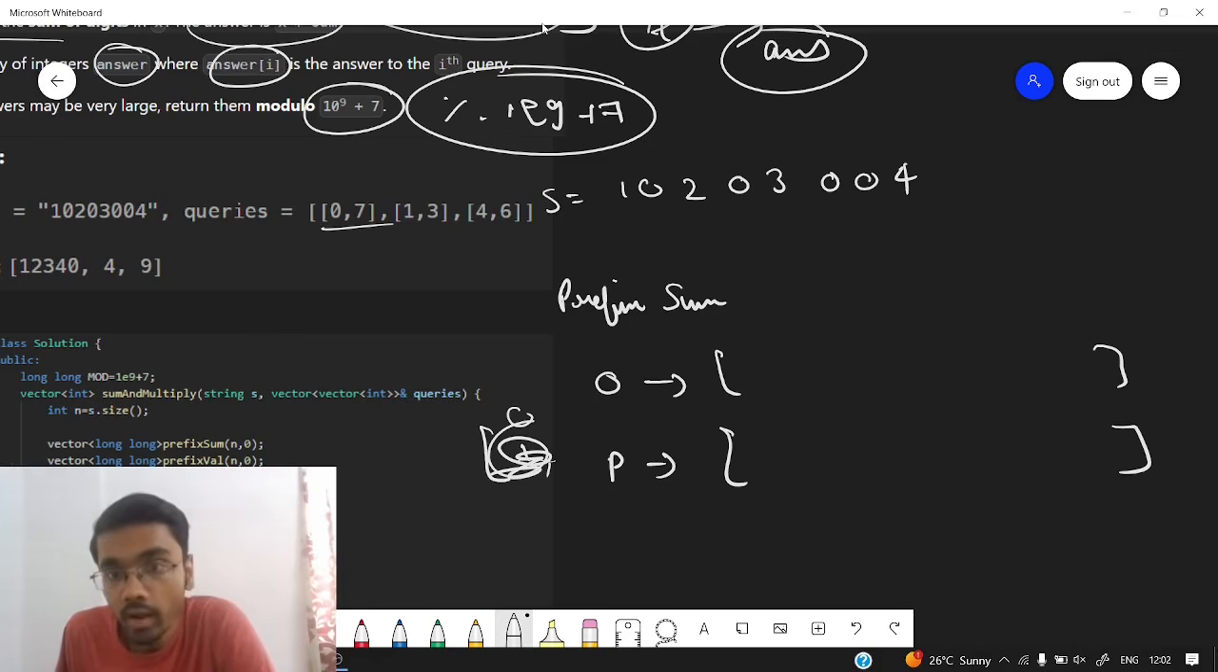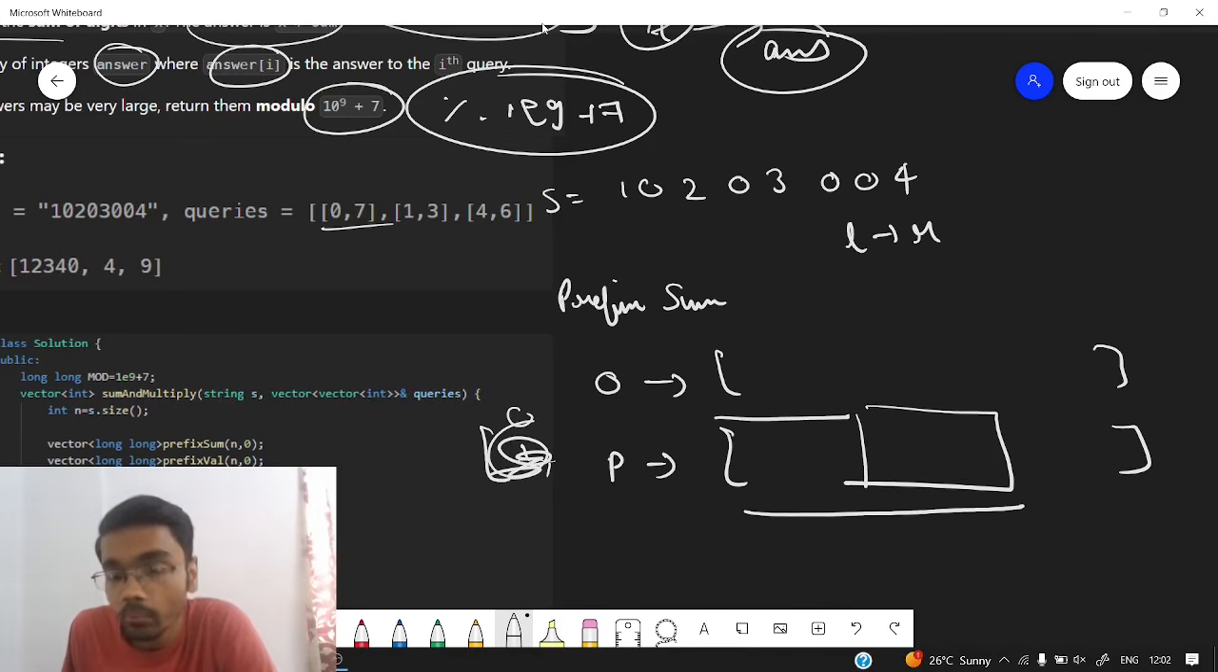Now you need to find the sum from range L to R. So how would you compute it? How we used to compute it: we take the sum till R, we take the sum till L minus 1, and we subtract both of them to get this particular sum. So if you have the range L to R, what we were doing was taking the prefix of R and subtracting the prefix of L minus 1 to get this particular range sum.